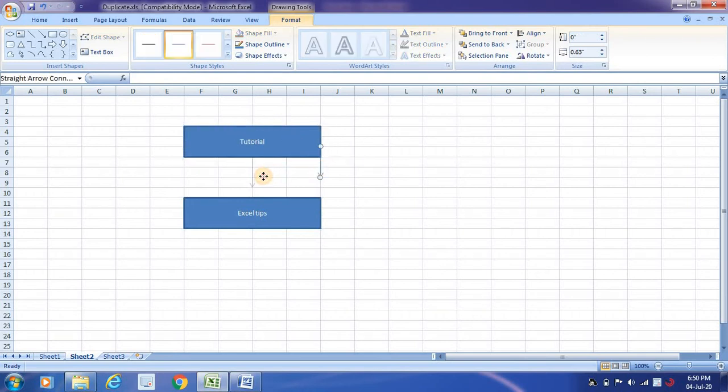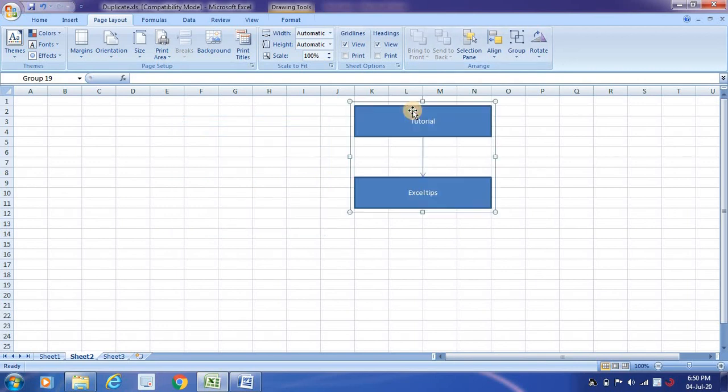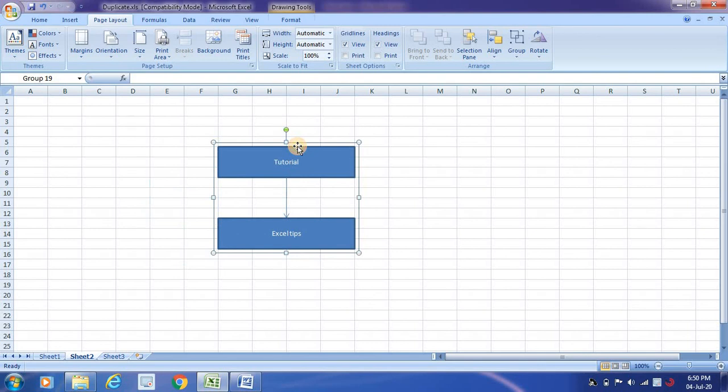So make everything at one place, and after that what you have to do is select all the shapes using control option, select all the shapes and then go to your page layout and then group and click on OK. So in this way, if you see, you can directly move the entire shapes whichever the format you have given.